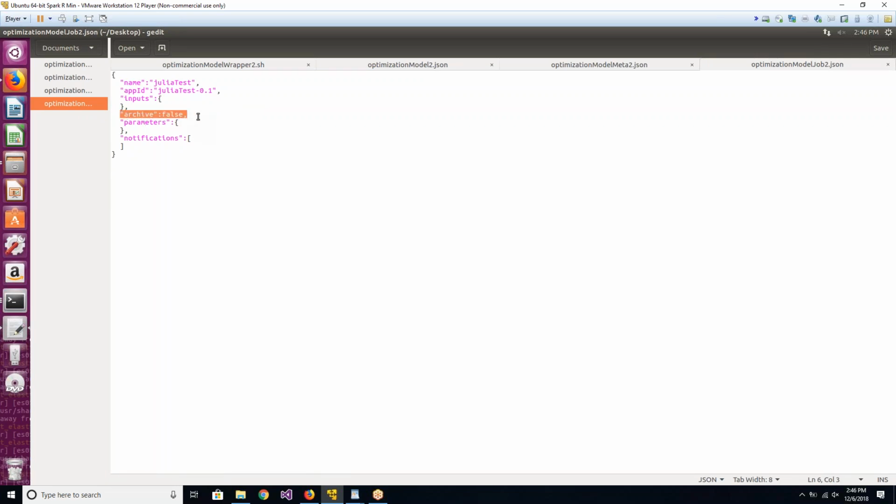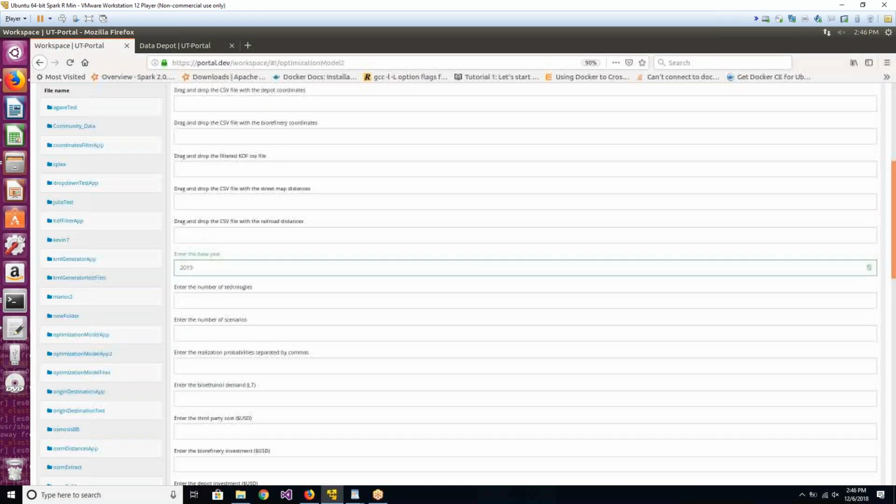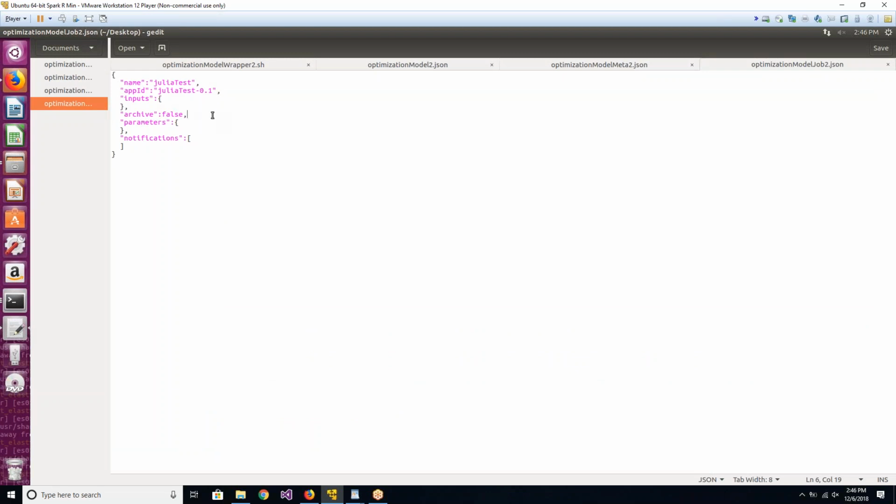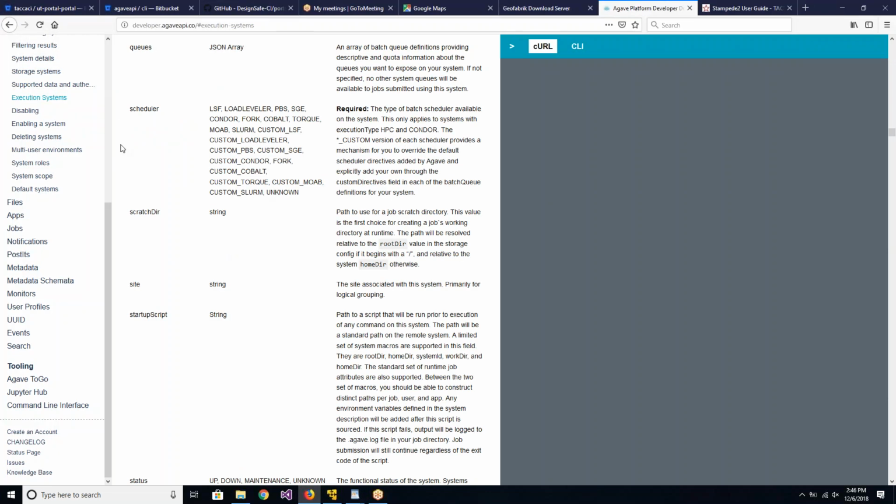Archive. Actually, you'll probably want to set archive to true. This means that it will send the output files to a certain location. This, for example, is basically the same thing that we're doing here at the end. This job output archive location. So if you do archive true, you will also need to put the path that you want to archive. I'm not too sure what the key for that one is, but you can probably find it in the documentation.